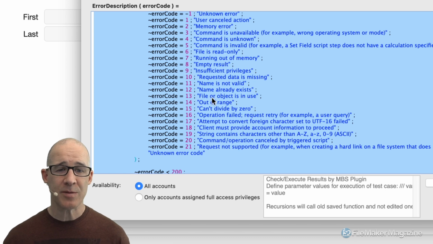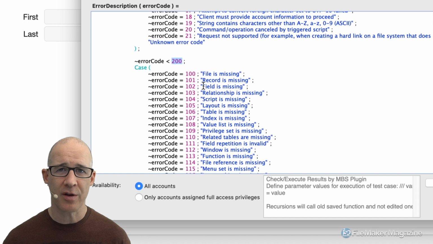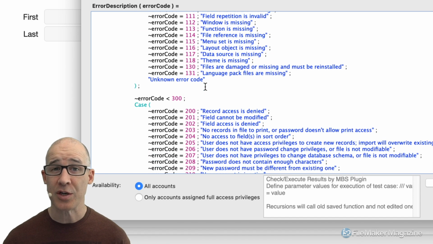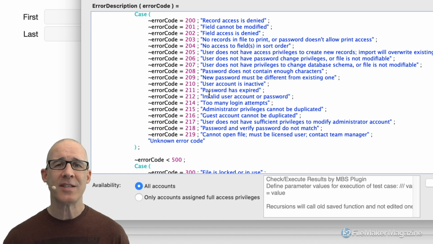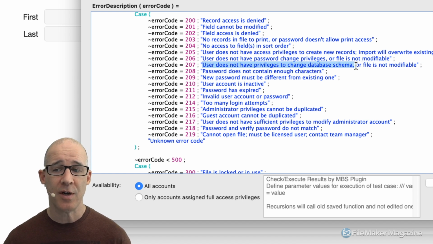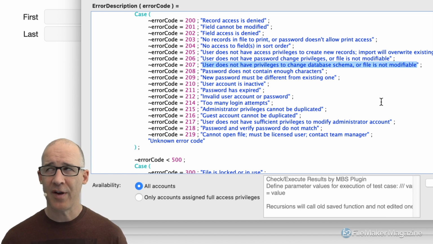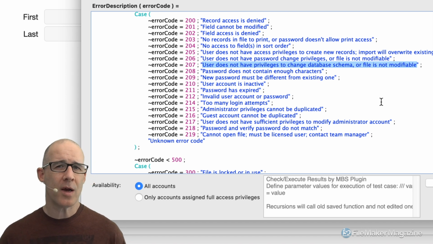Now credit to Dan Smith, he broke everything down into logical groups where you can see right here you've got errors in the 200 range, errors in the 300 range, and so forth. And what this does is it simply just makes the description of the error within FileMaker accessible to us. For example, right here.